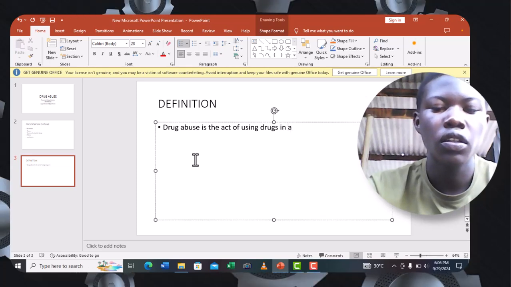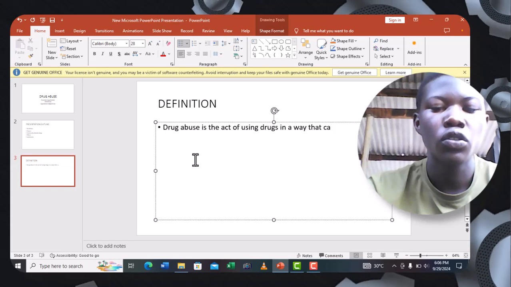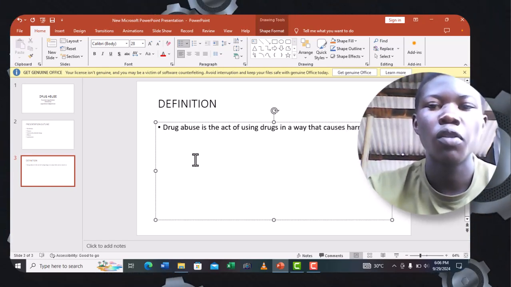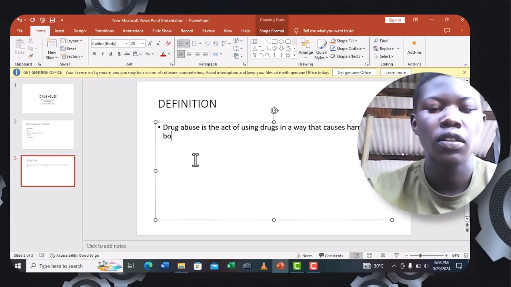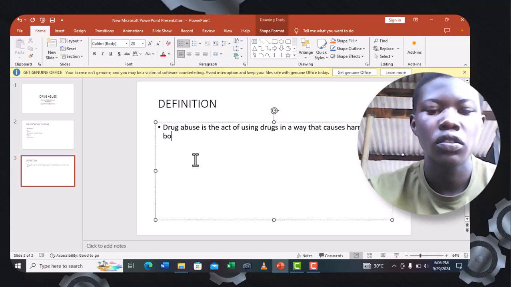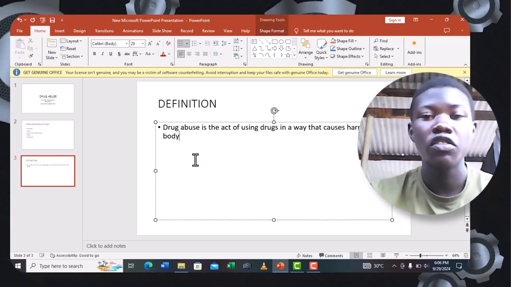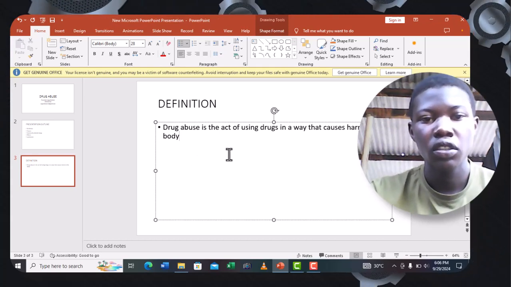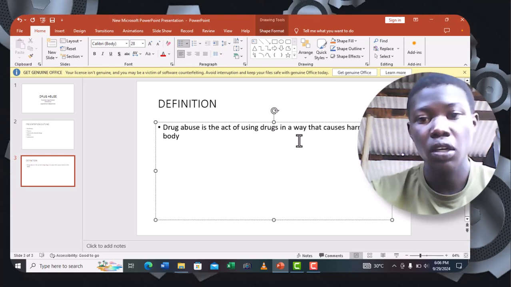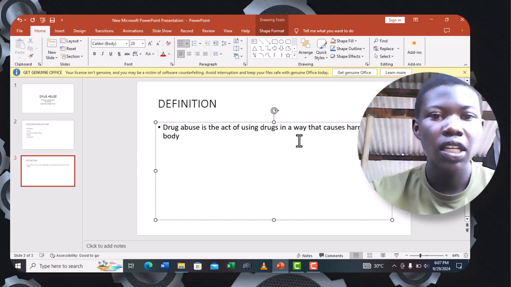in a way that causes harm to the body. Basically that's my definition of drug abuse. So it's an act of using drugs in a way that causes harm to the body. So that's my third slide.